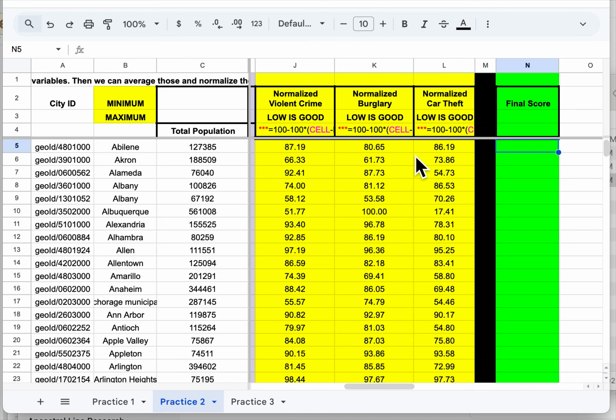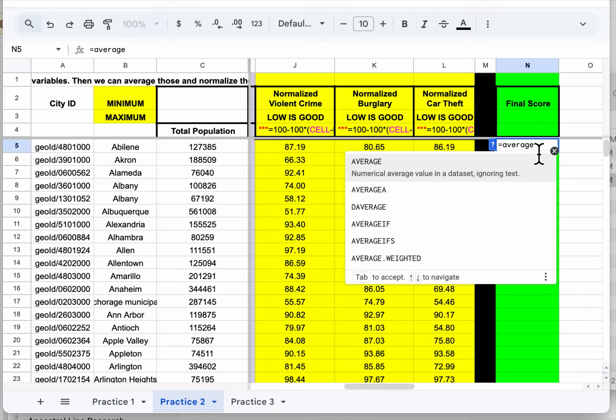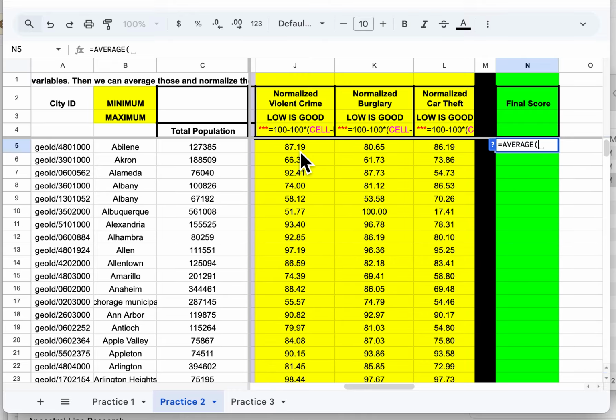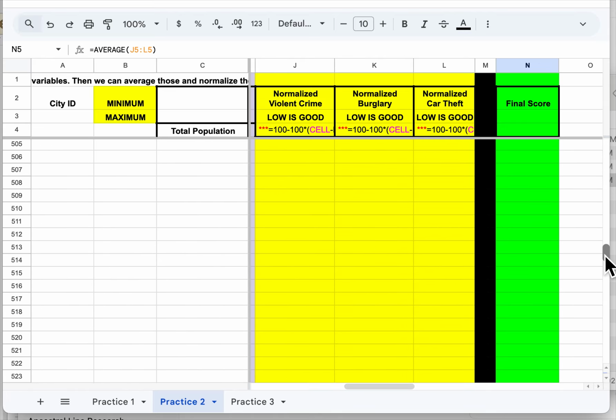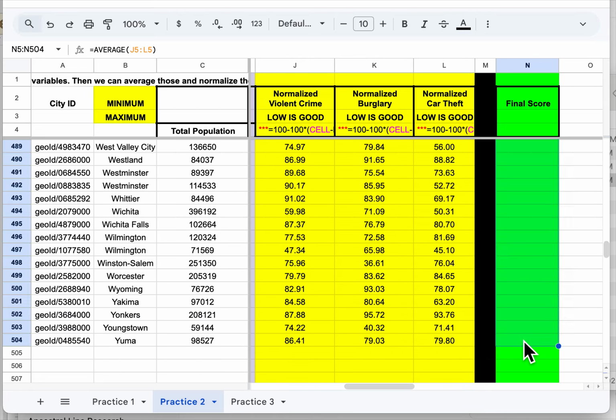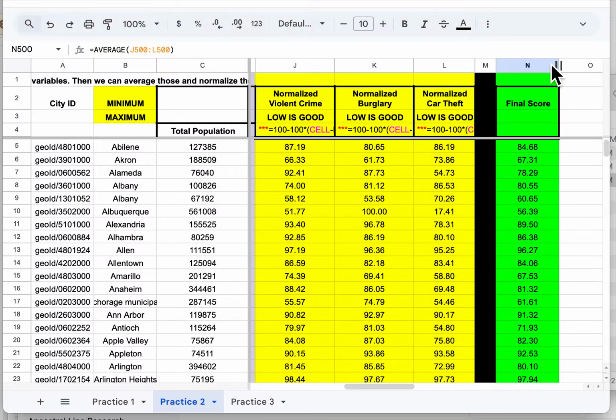So once you have all of those scores in place, if you want to weight them all equally, like violent crime, burglary, car theft equally, you can just take the average of these. Since they're all next to each other, you can just drag that data. So just drag from here to here. And there you go. Let's go ahead and apply that. Highlight, Control D. There you go.